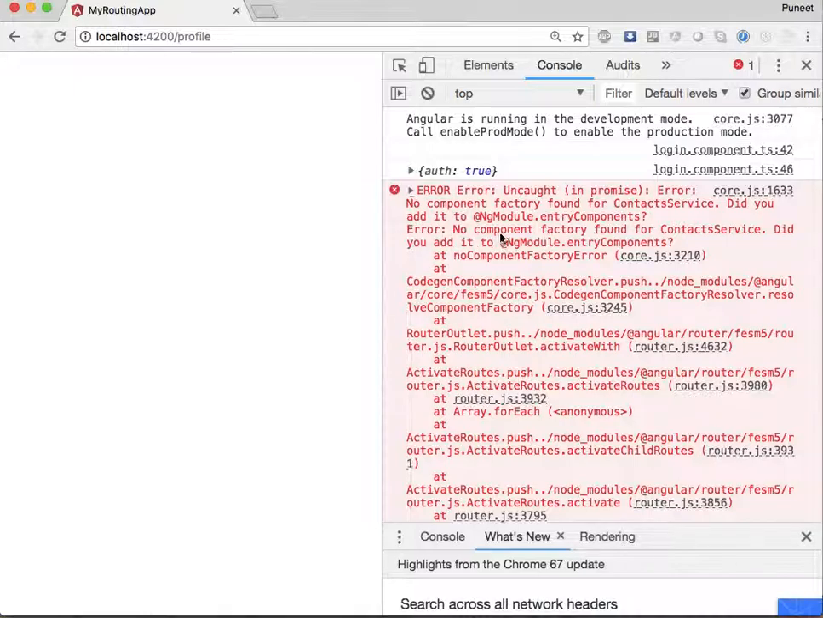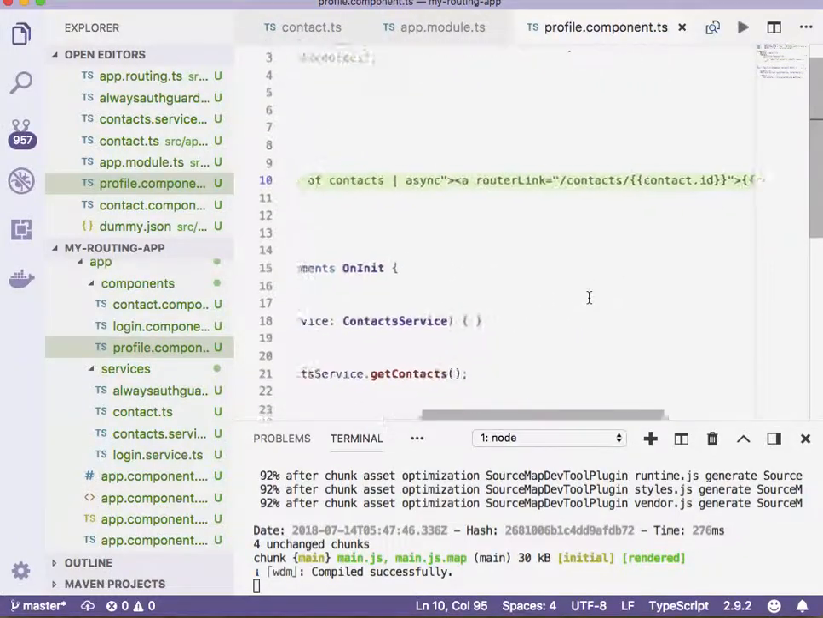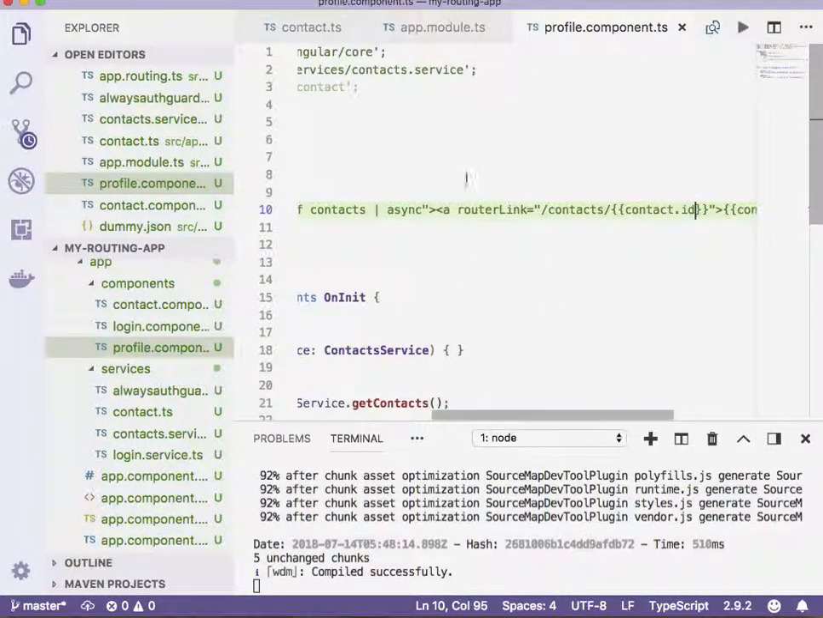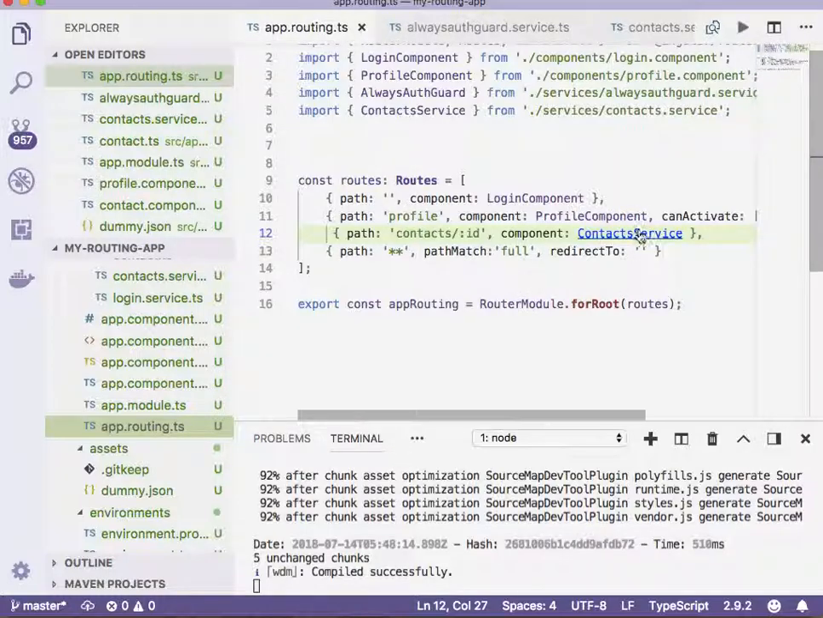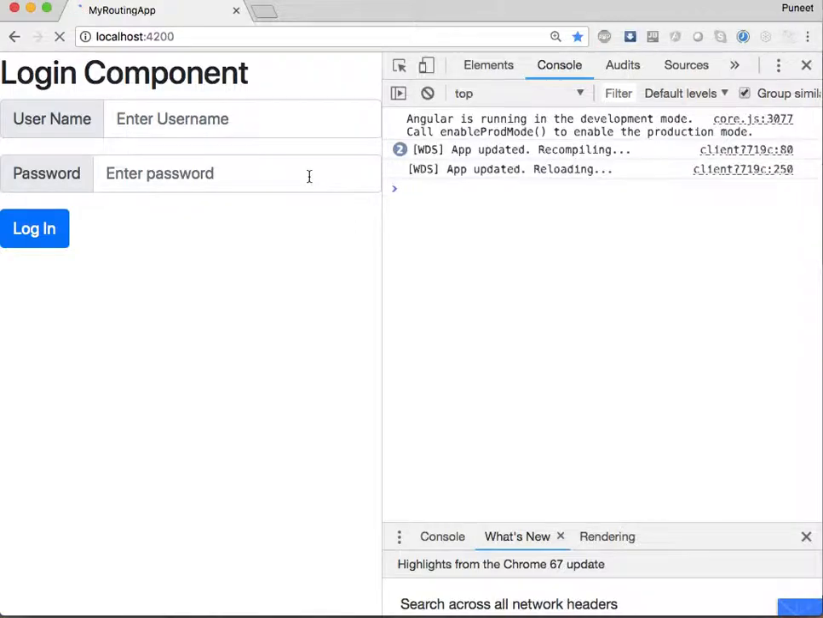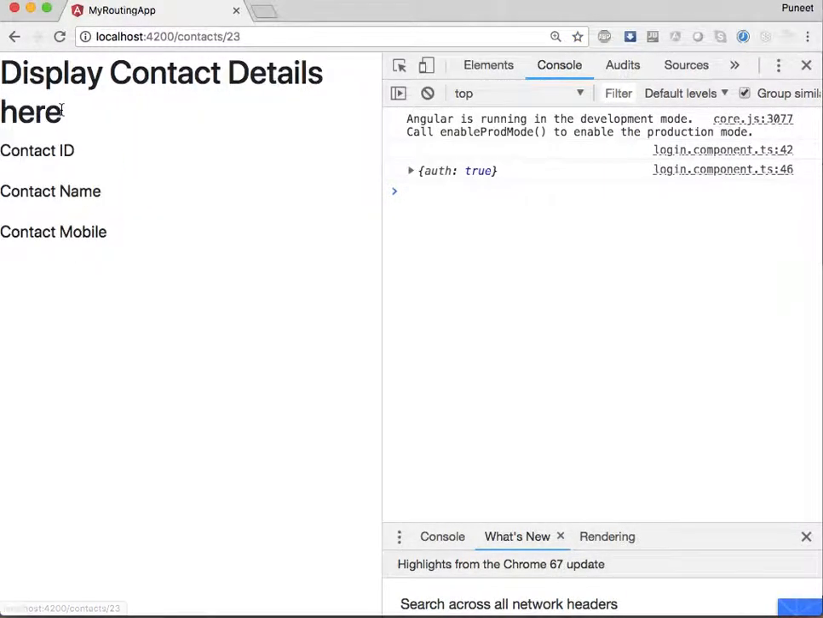Maybe I did not save something. So contacts, this is where it's wrong. Of course, it's the contacts component, not the service. And I'll just go here once more into this component, click on this right here, and you notice we just go to the same page.